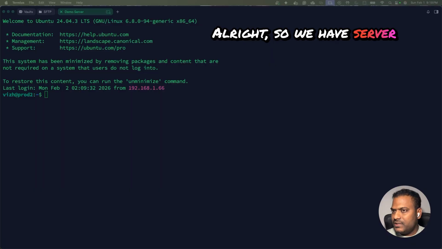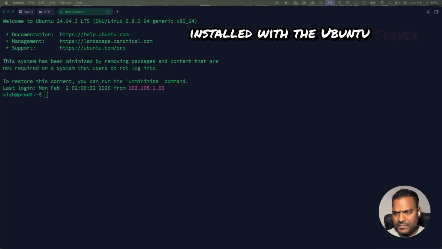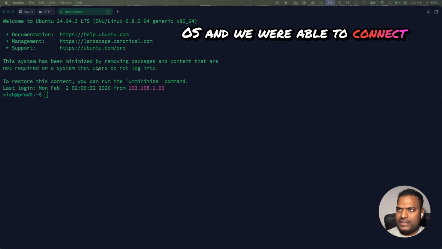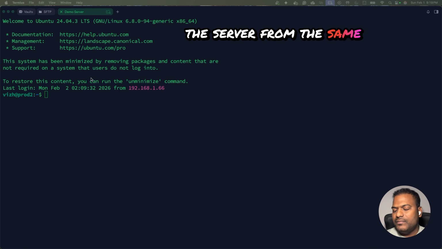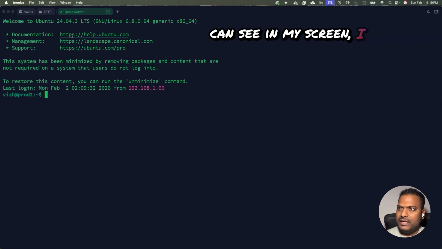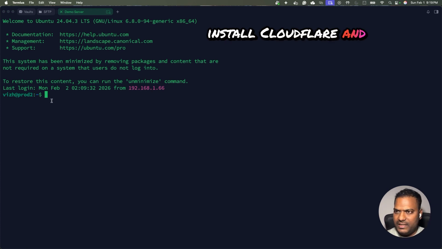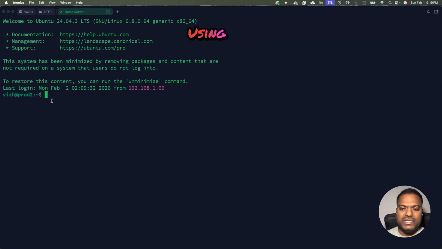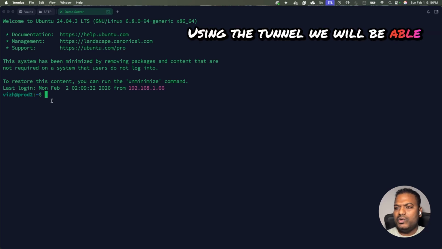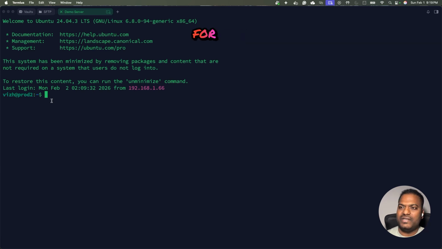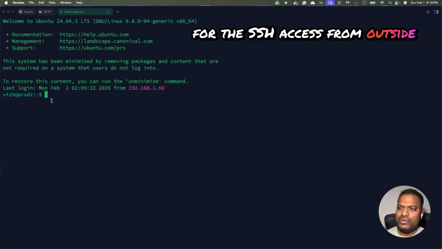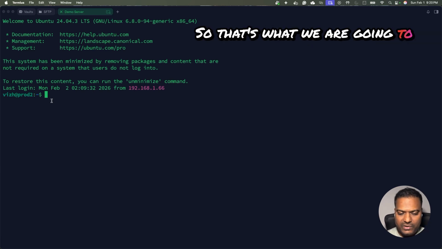All right. So we have the server installed with the Ubuntu Server OS and we were able to connect to the server from the same LAN. You can see on my screen, I just connected to the server and logged in. First things first, we need to install Cloudflare and then enable a tunnel. Using the tunnel, we will be able to register this service for SSH access from the outside world. So that's what we are going to do.